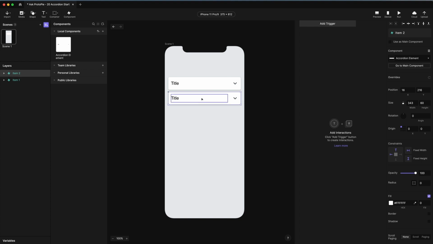And let's make 3 more. So 3, 4, 5. And you're going to see it made 3 more copies. They're stacked on top of each other. So let's take the third one, drag it downwards, shift down to add 10 pixels, the fourth one, shift down to add 10 pixels, and the fifth one, same thing. Okay, now we have the beginnings of our accordion.